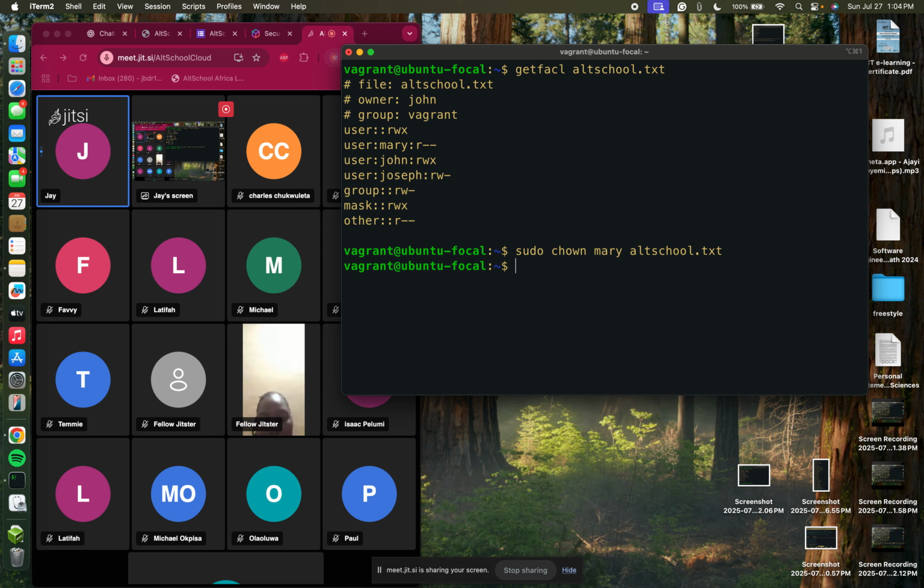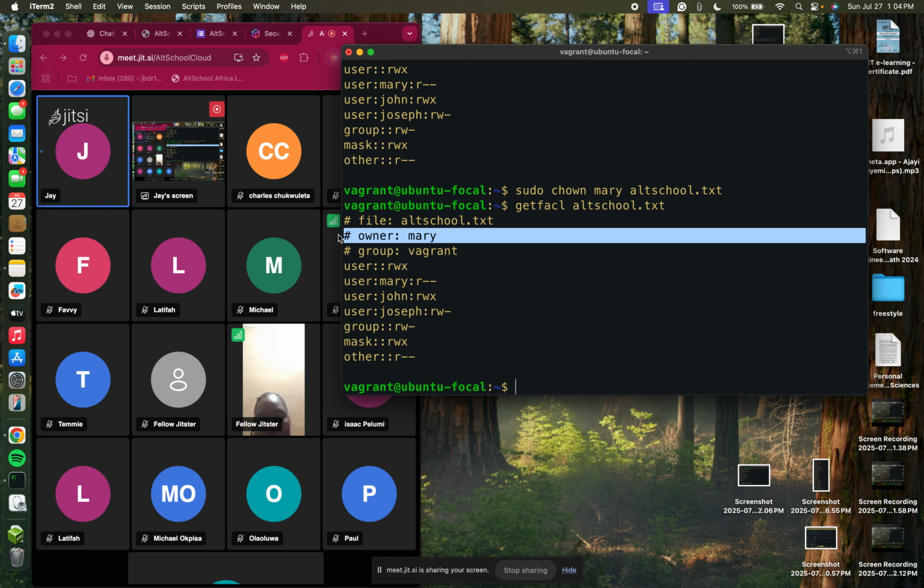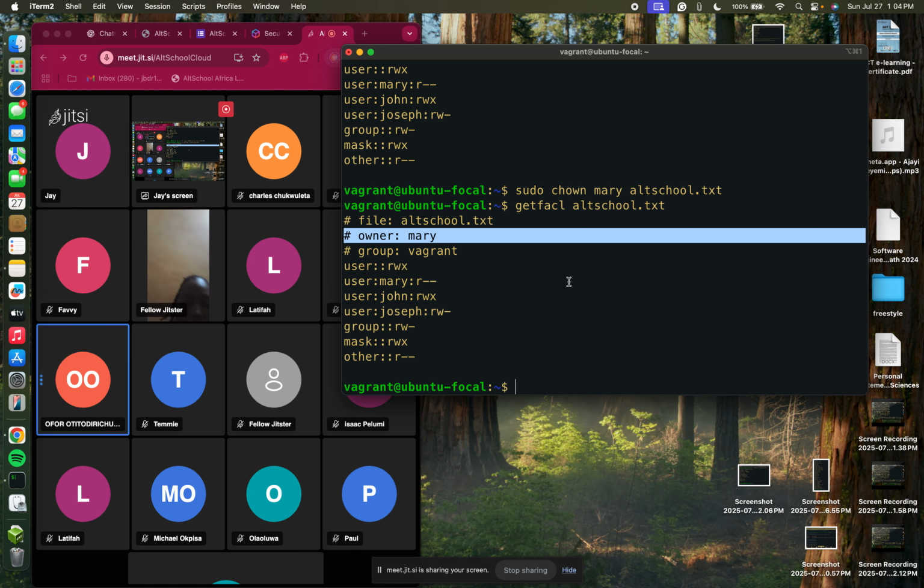If I run this command and do getfacl altschool.txt, you can see Mary is now the new owner. Is that clear? Thank you. It's clear. Yeah. Any other person? Any other question? If there is any part you don't understand, I'm happy to go over it again.